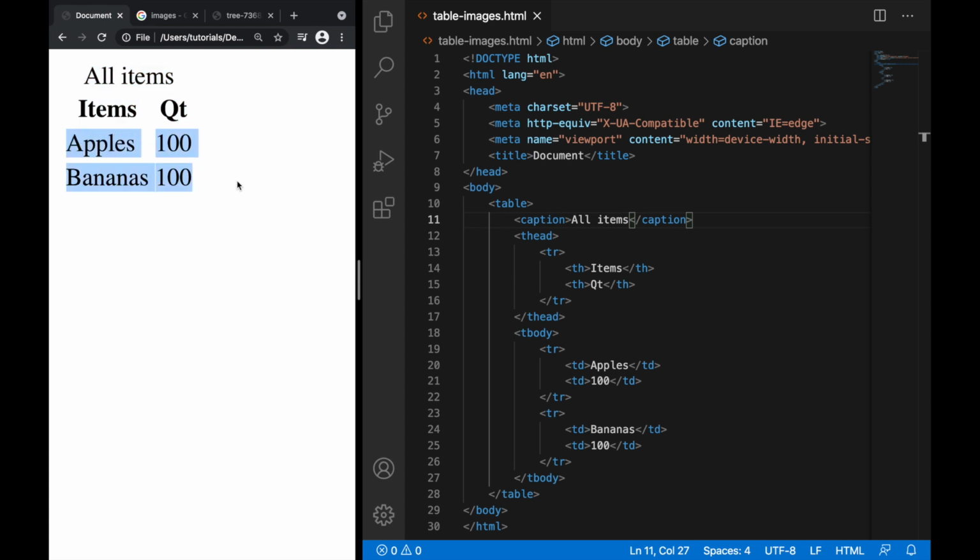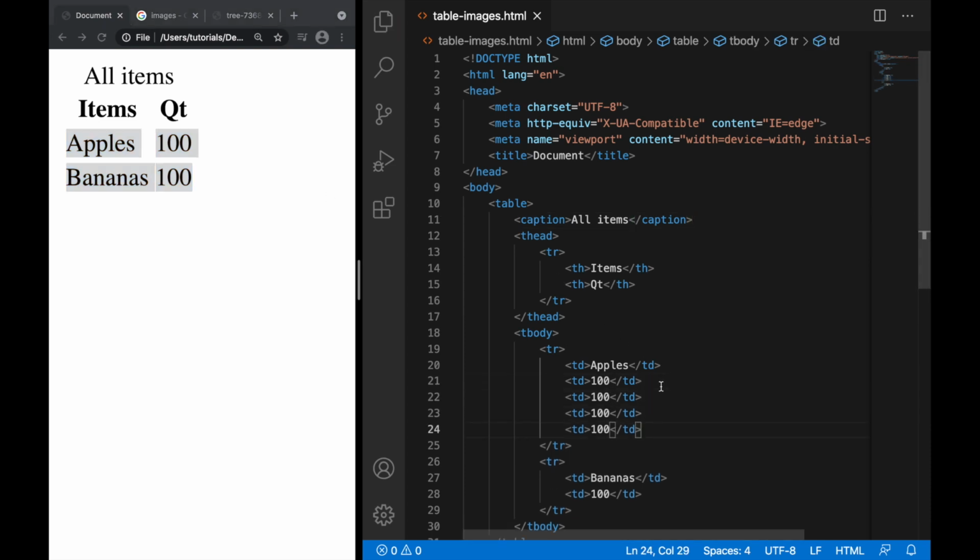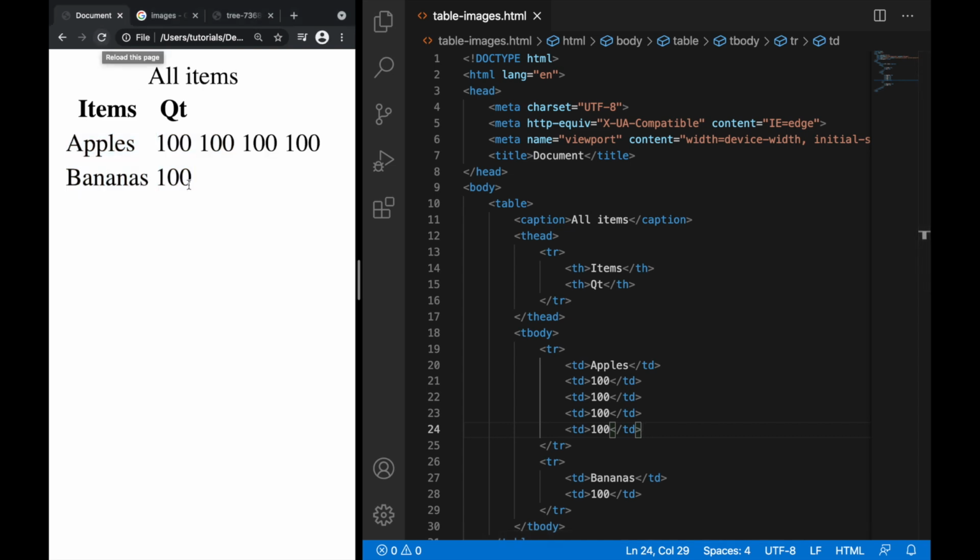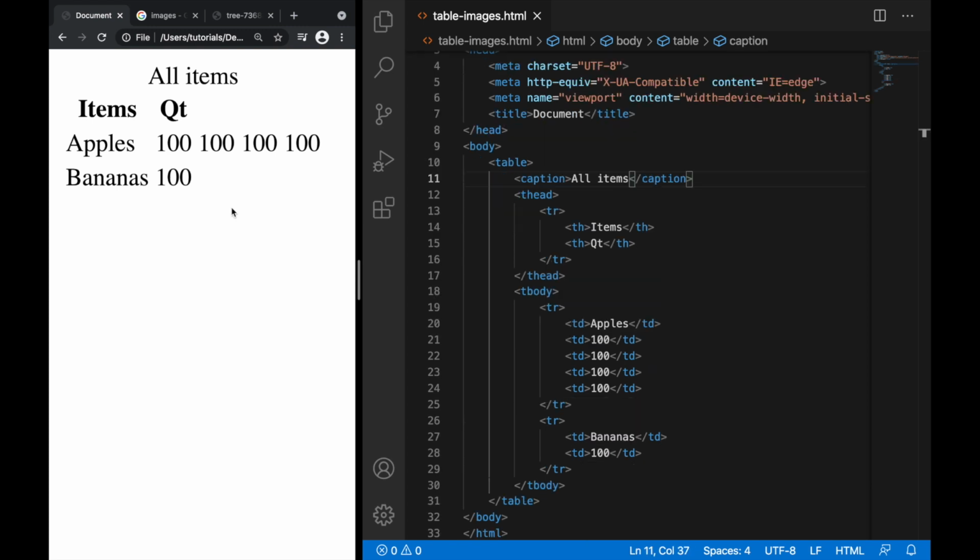One thing that I'd like to mention is if you add more table data to rows, the table element is actually quite flexible. It will not screw everything up. It will just add more columns to your table, and it will still preserve the original values in their original columns. And that's it for our tables in HTML.